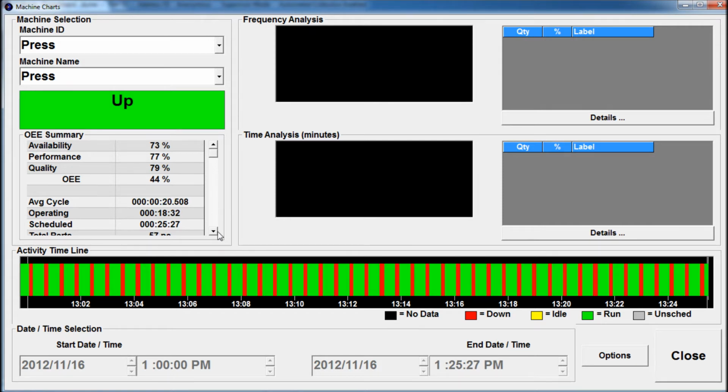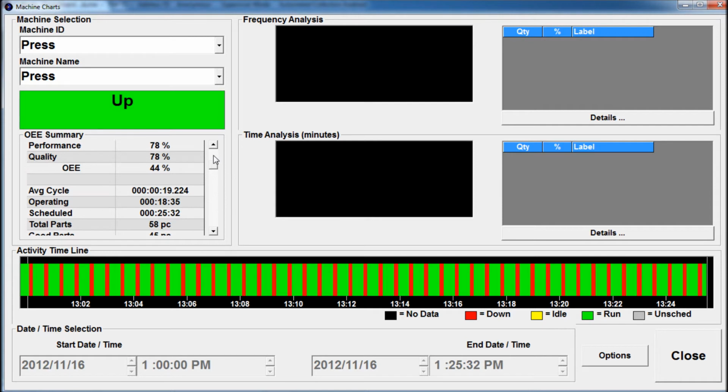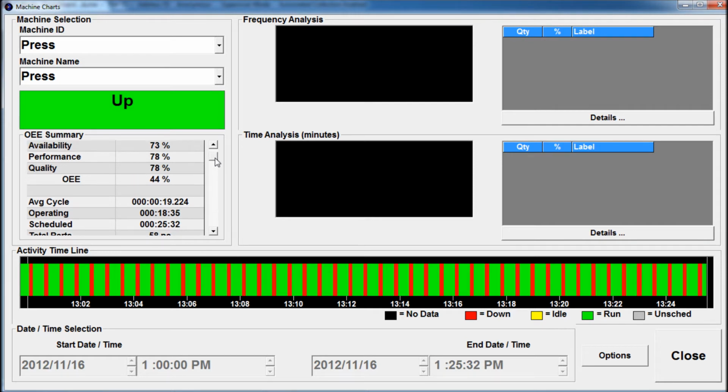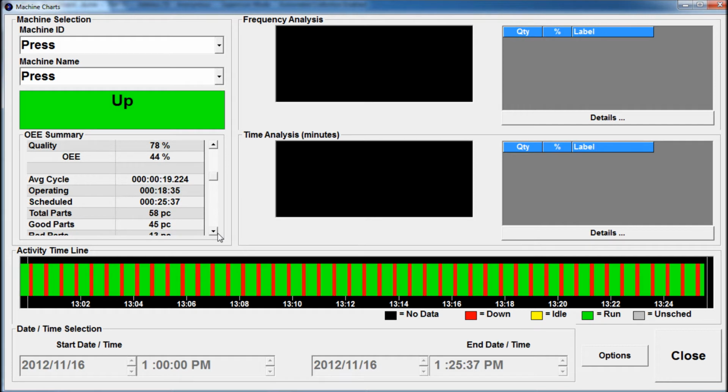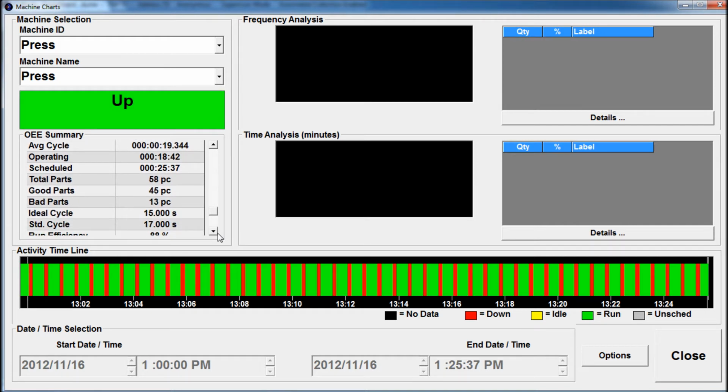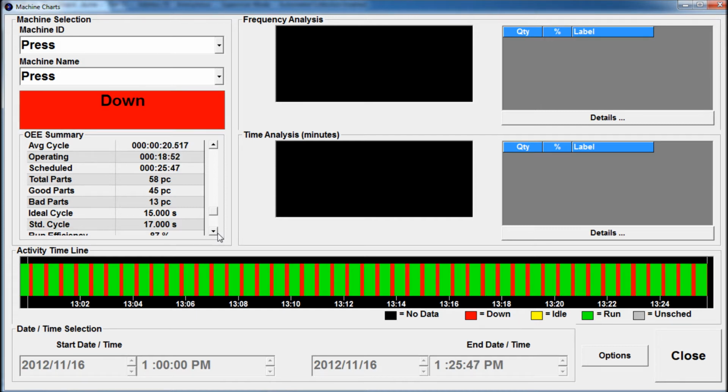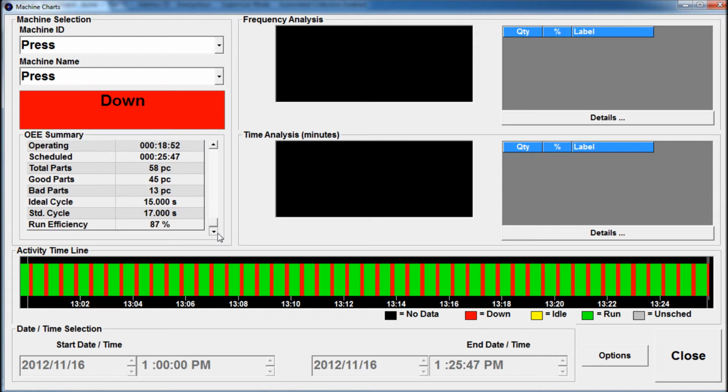Now, over here on the left side, you will see an OEE summary. This is basically telling you your availability, your performance, your quality, your average cycle time. You can even make it show your good parts and bad parts. In this particular example, we've made a total of 58 parts. We do have a considerable amount of 13 bad parts, but we do have 45 good parts as well. And also your different types of efficiencies.